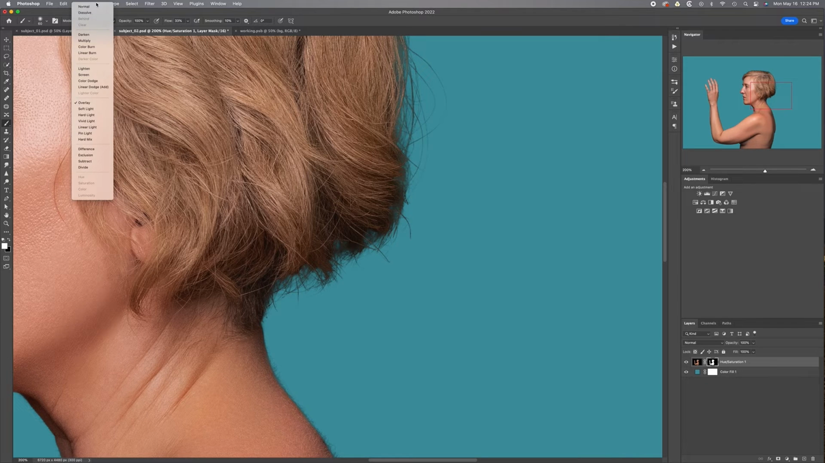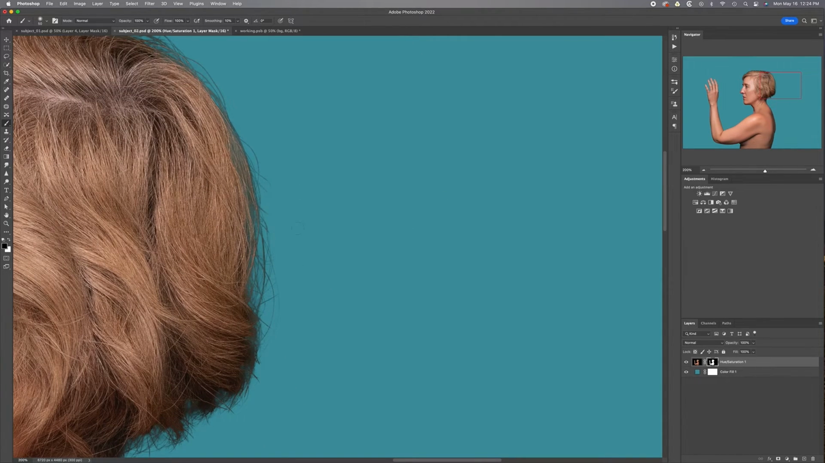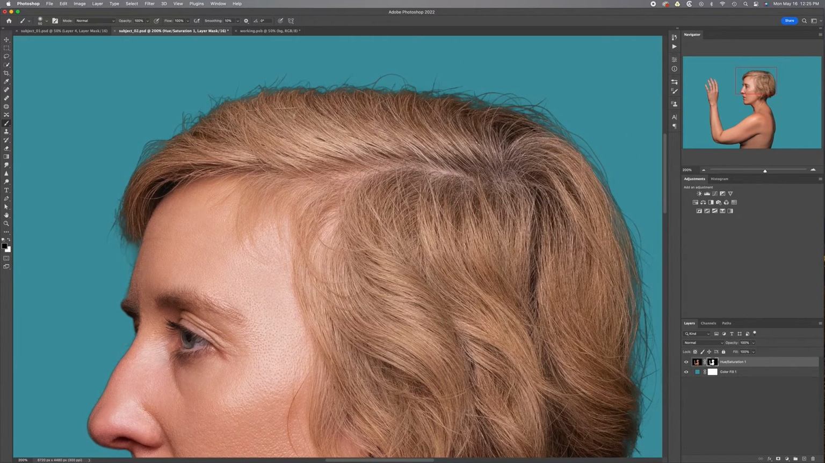I'm going to change my brush back to normal, and then I'm going to paint in black just to remove any parts that I know I totally don't want. I'll want to set my flow to 100 for this, so you can use the slider up here, or you can also hold Shift and hit 0 on your keyboard to set it to 100. Okay, so that's looking pretty good. Now let's do our final little refinement here.